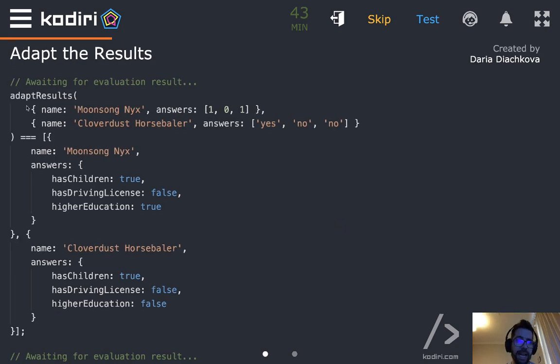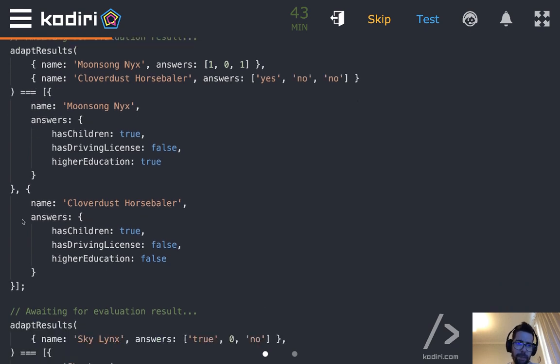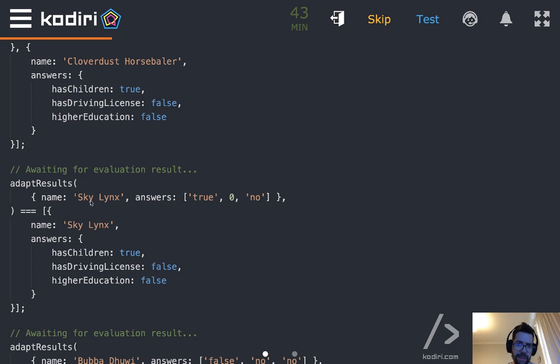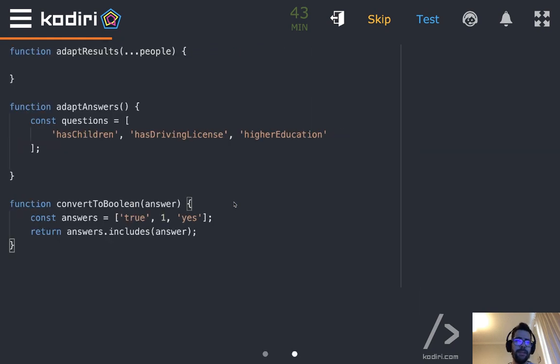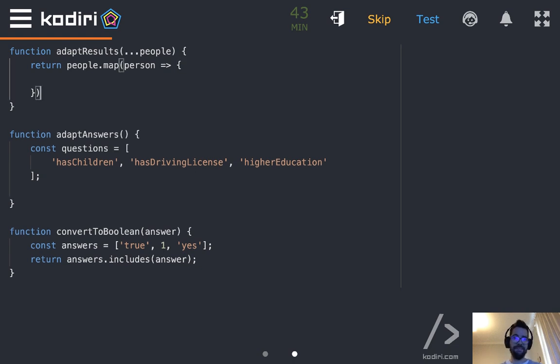Now we have an array of objects, and we want to return another array with the same size. Look, if the input array has two people, the output array has two people. If the input array has one person, the output array has one person. So what method in JavaScript transforms one array into another one of the same size? That's correct. Map. Brilliant. So we do return people dot map, and then what? I have no idea, but that's the first step. People dot map.